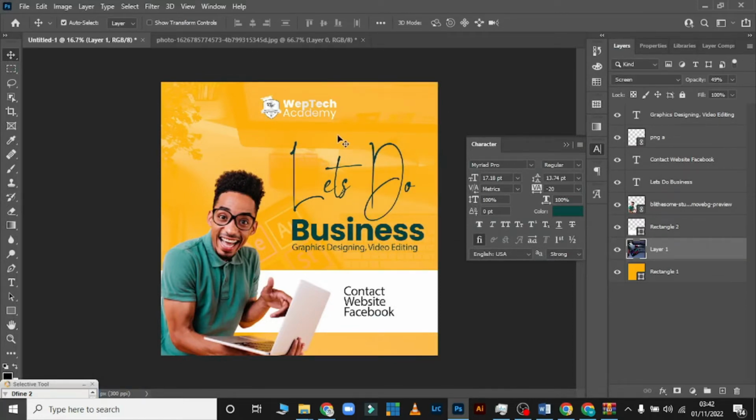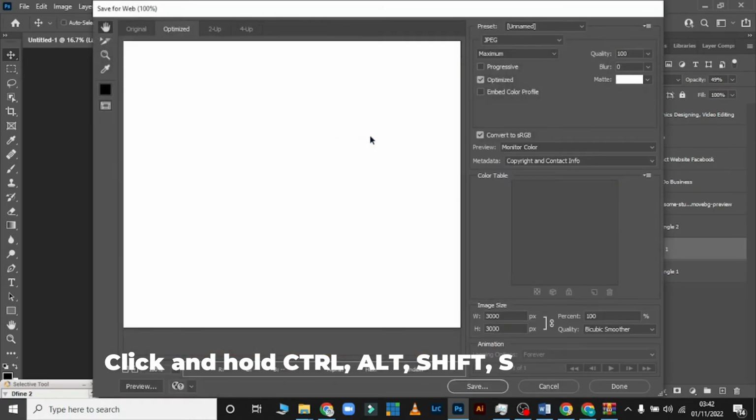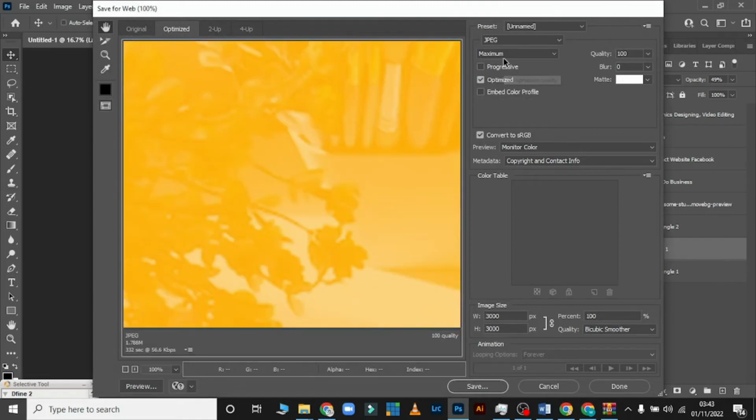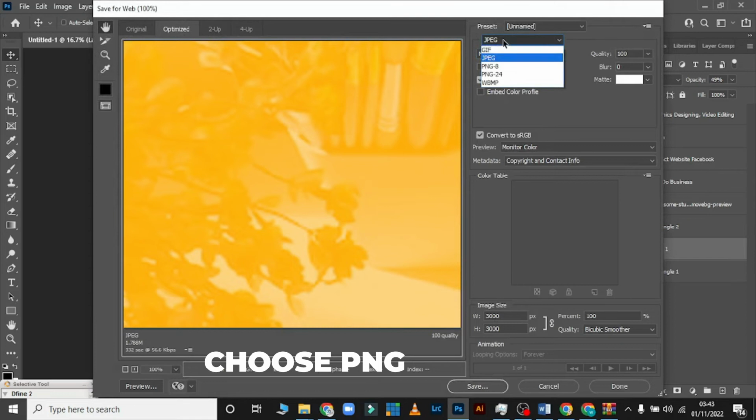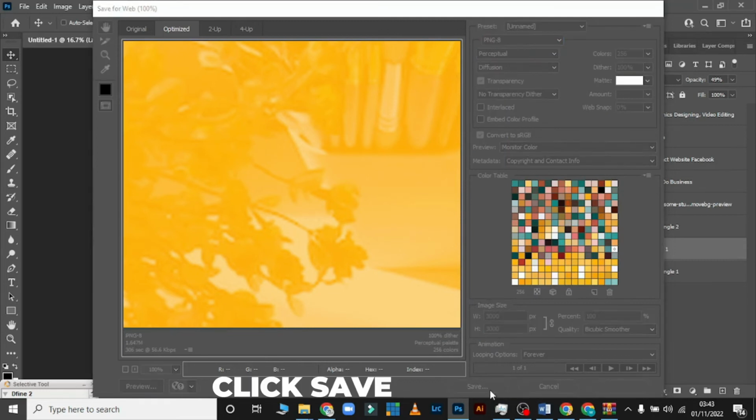But now, how do you compress and save it in a lesser size but best quality? This is how I do it. I click on Ctrl Alt Shift S. Then when it's here, you come here, you can click on PNG. If you don't want PNG, you can click on JPEG. Then you click on save.